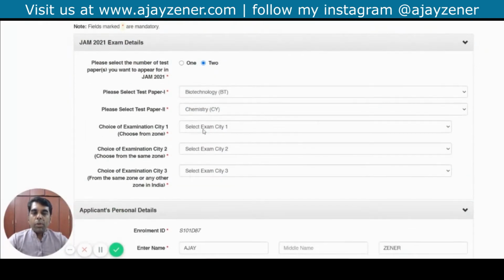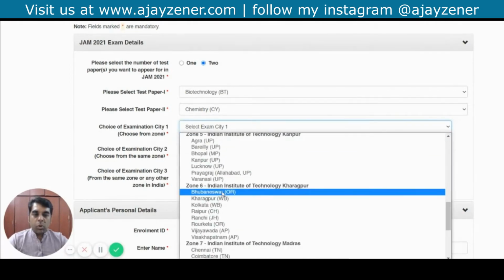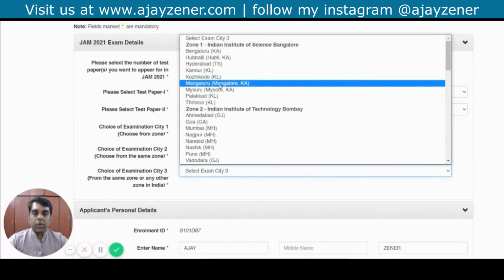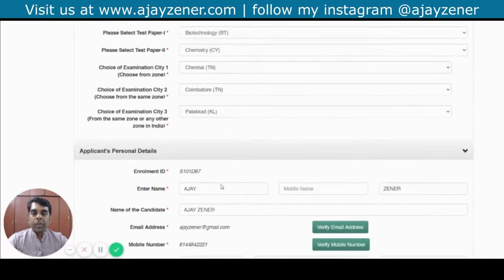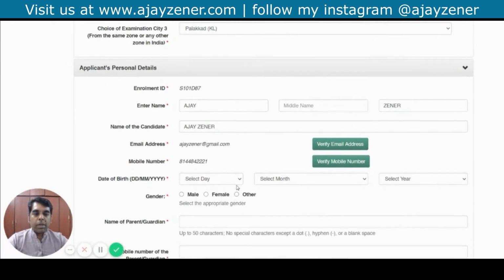Then I'm going to go below and choose the examination city. I'm from Chennai, so I'm going to choose IIT Madras, Chennai city. The next nearest is Coimbatore, and the third nearest for me is Palakkad, so I'm going to choose that. After that, it's very much simple, because it's asking for your name, which is already fetched there. So your email ID, phone number, everything is there.